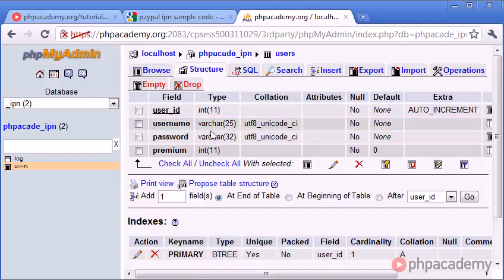We've got username, varchar of 25, so 25 characters long, and password of 32. That's only because we're using an MD5 hash, which will always equate to 32 characters. And then we have premium, which is at the moment a long integer, so it's an 11-digit integer with a default of 0, but this can be a small int or a tiny int or whatever.